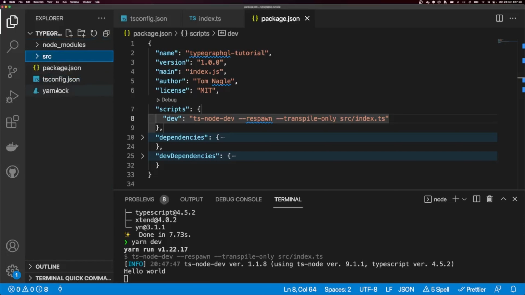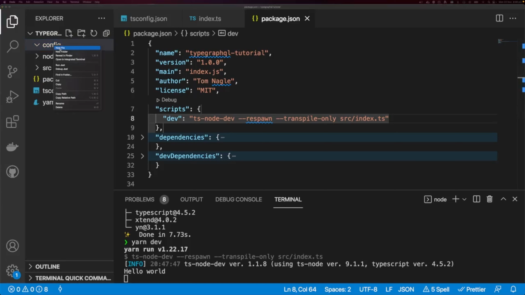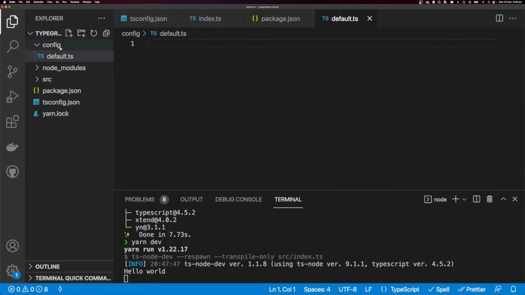So let's create a config folder. I'm going to create a folder in the root directory called config. And then inside of config, I'm going to create another file. And this is just going to be our default config. You need to create a file in here for each environment that you're going to be developing for. So we can create another file here called production.ts. And this is obviously going to run only in production. And it's going to merge in the config from default into production.